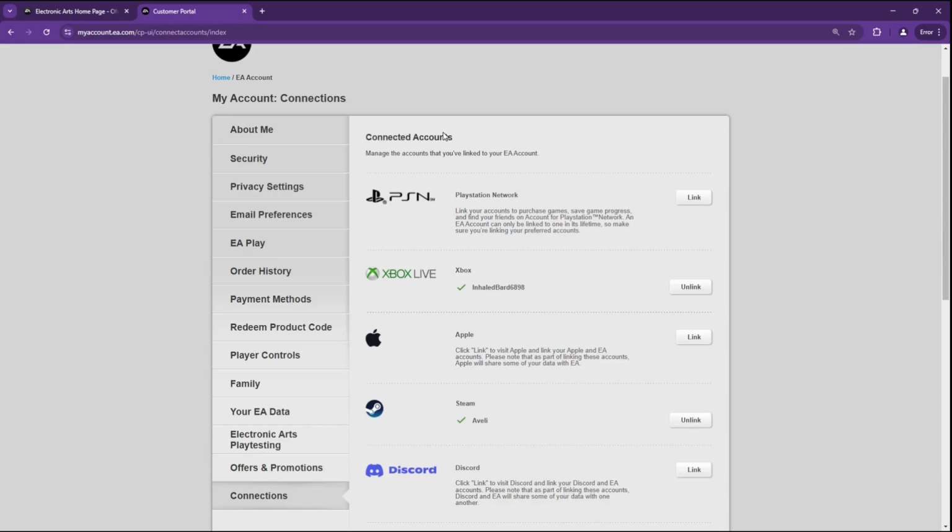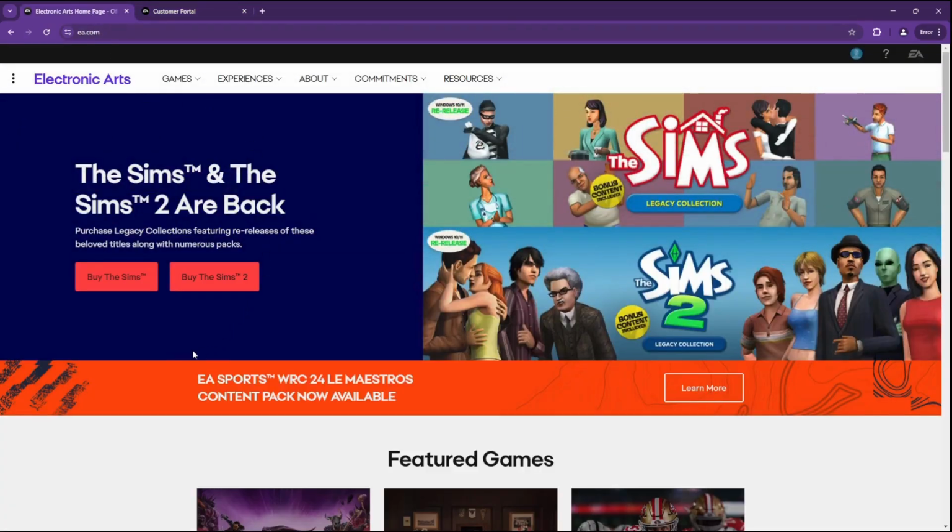Now, launch Apex Legends on any platform and follow the on-screen prompts to merge your accounts. Make sure you choose the right primary account. This will carry over your progress. Once merged, restart your game and check your inventory. Your progress, cosmetics, and unlocks should now be synced.